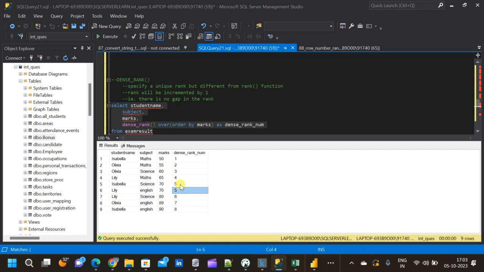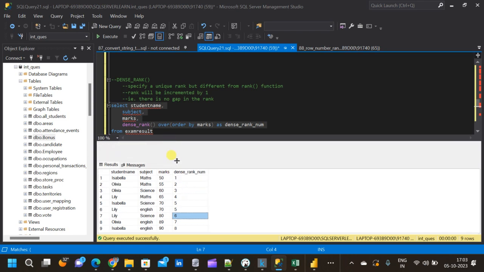So for rank, once more I will repeat, it was 5, 5, and after the repetition it was 7 for the rank function. But here, if you see, it is 5, 5 for the mark 70, 70, and for a different mark it is 6. That is, it is not skipping any number, it is incrementing the rank one at a time. So that is the difference between rank and dense rank function.